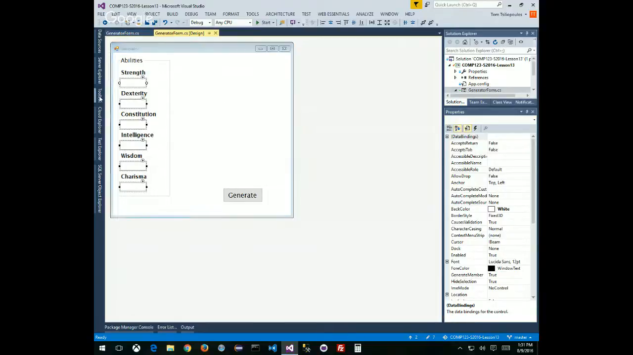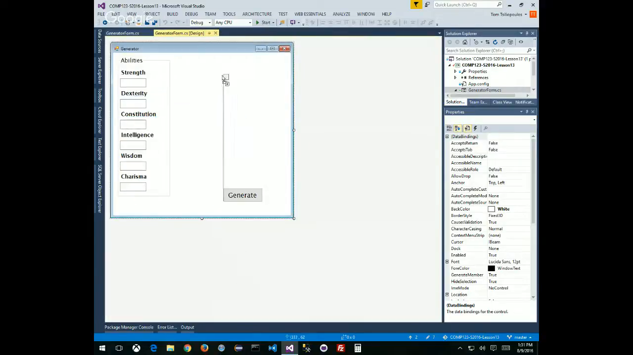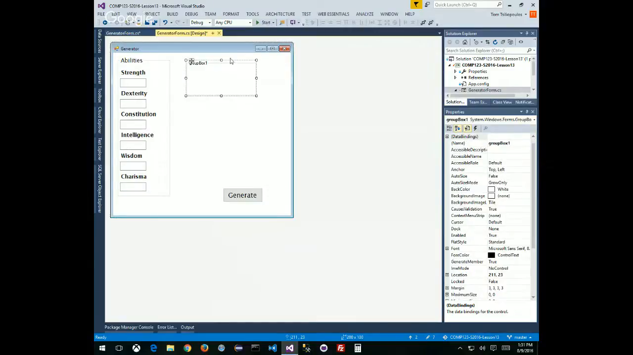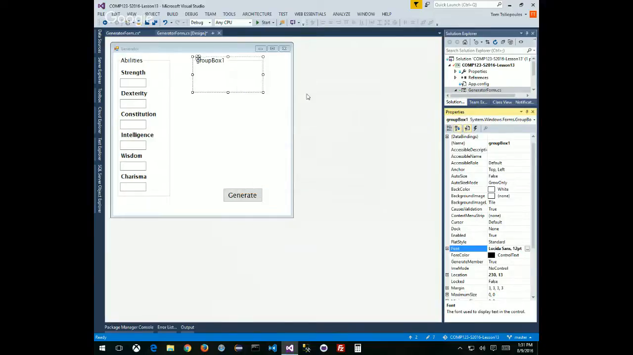So let's pull down the toolbox. In our toolbox, we'll drag a container, like a group box. We'll put it next to the ability box up here. There we go. And we'll do the same thing for this one. We'll make it so that it's the same size. So we'll say it's 12. And then Lucida Sans. There we go. And we're going to call this the swap group box.